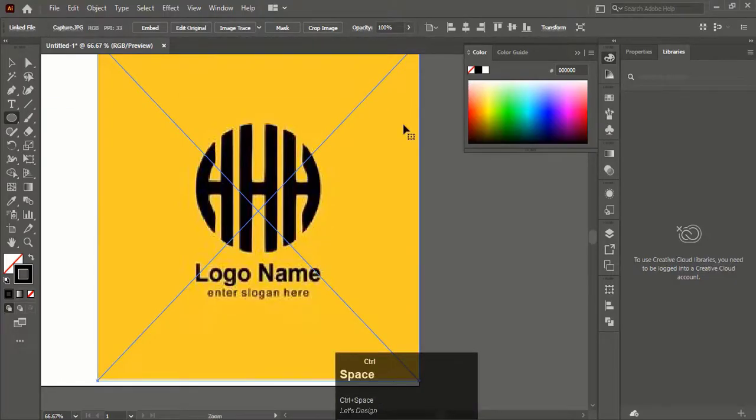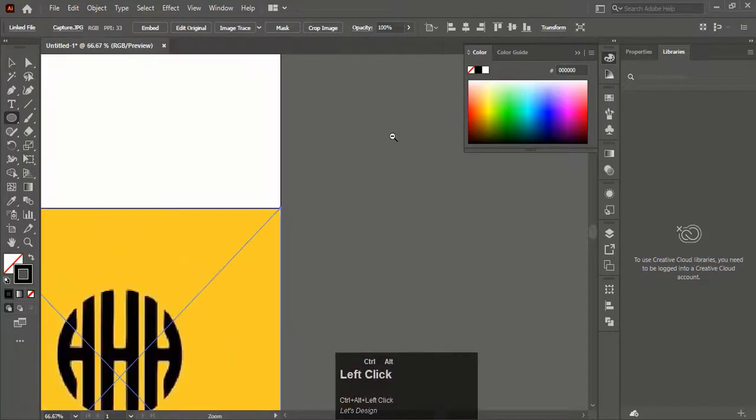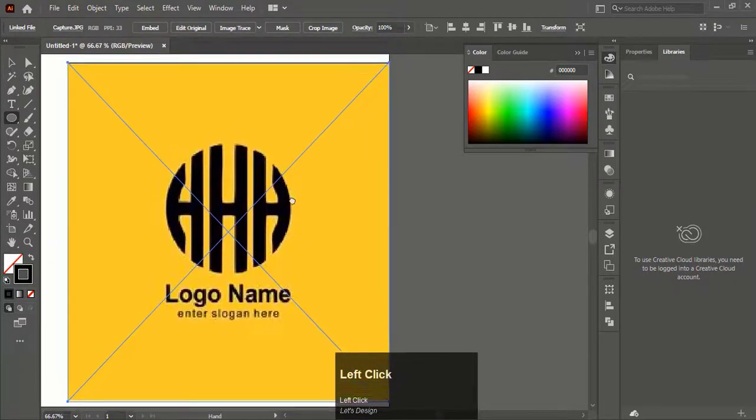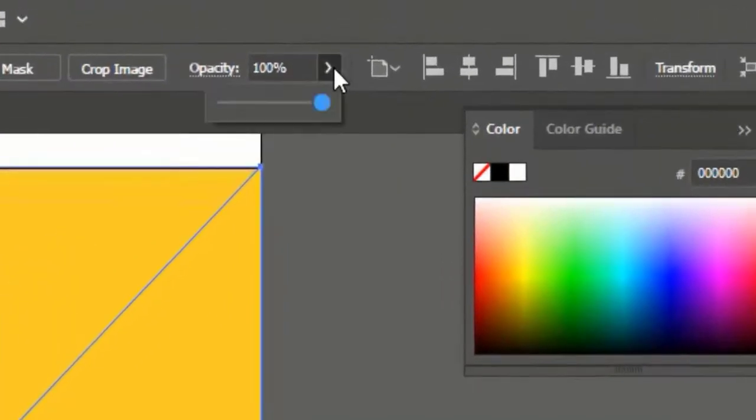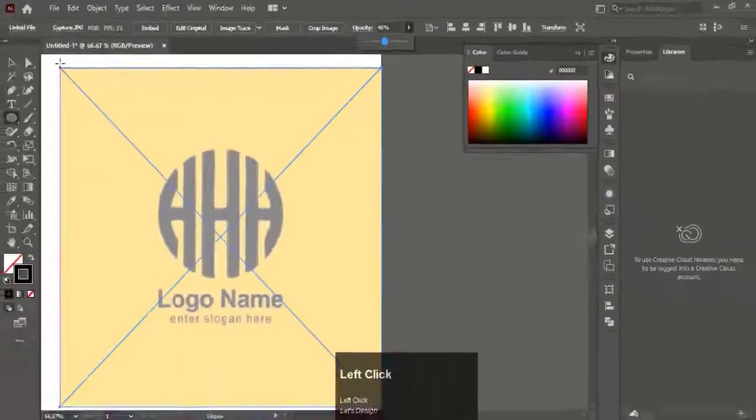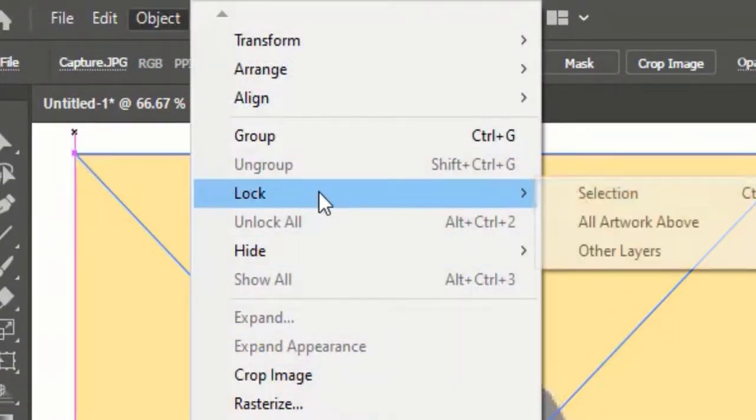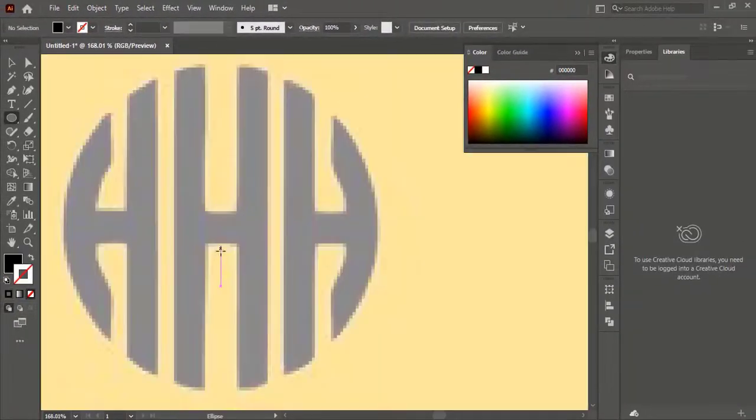So let's get started. In the first step, place that logo on the artboard and decrease its opacity to 46% or as required. Go to Object, Lock, Selection to isolate the selected artwork.